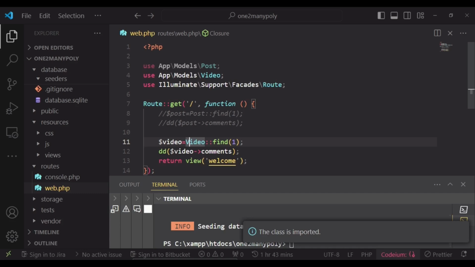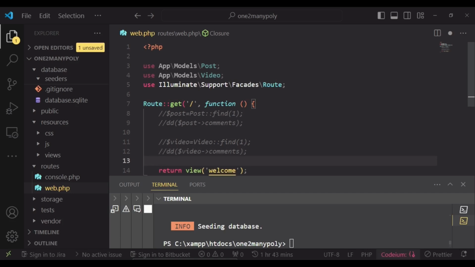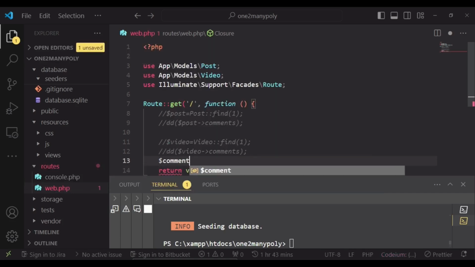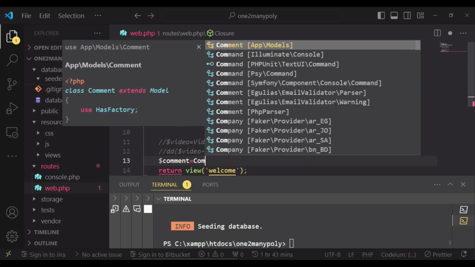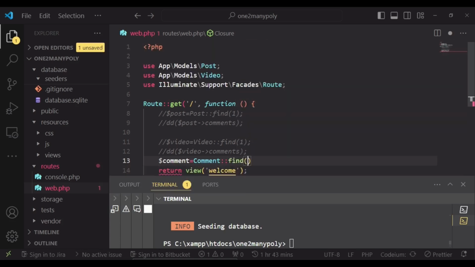I want us to see if we can find a video based on the comment. So for example, maybe if we are to comment this out, I want us to check a comment that has an ID of 15. So we can say comment is given by the comment model, and then we are finding a comment with an ID of 15. I do not know to what that one belongs to, but it could be just to the first or to the second video if I'm not wrong.